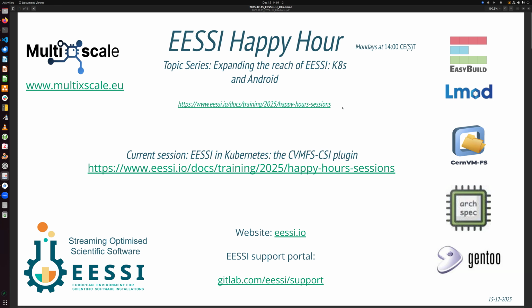And good afternoon, everyone. So as you heard, today's topic will be expanding the reach of EESSI. What we're trying to do is to get EESSI to run on different platforms than what we already support. Today's topic will be a proof of concept on how to run EESSI in a Kubernetes cluster. In particular, we will focus on the CVMFS-CSI plugin.